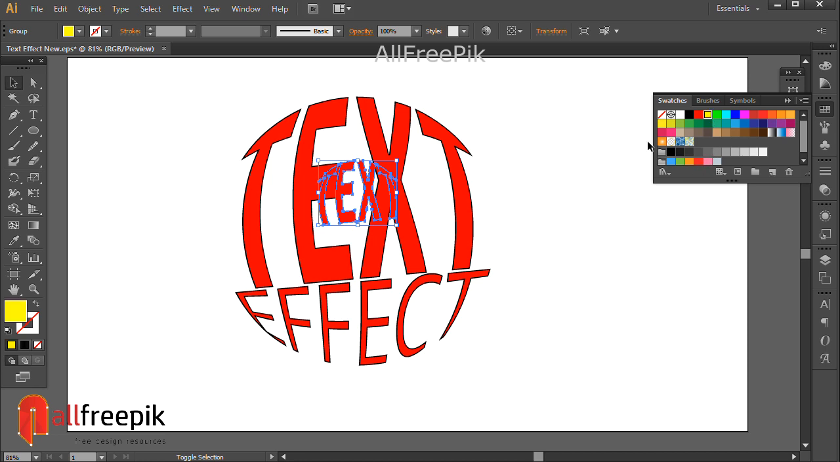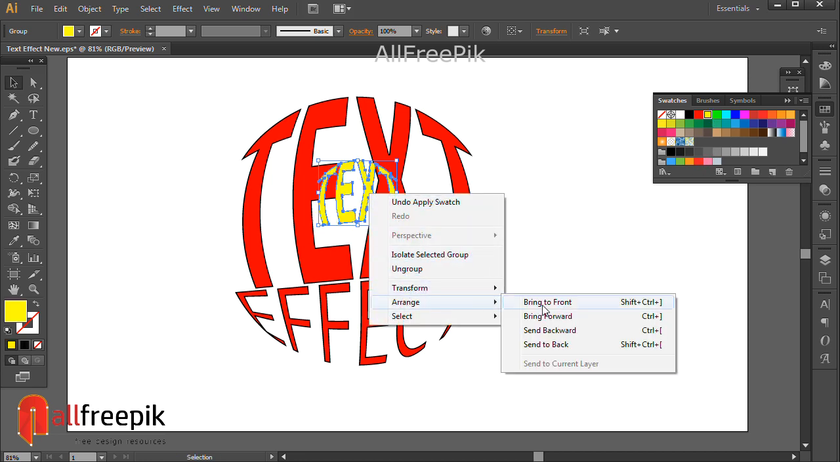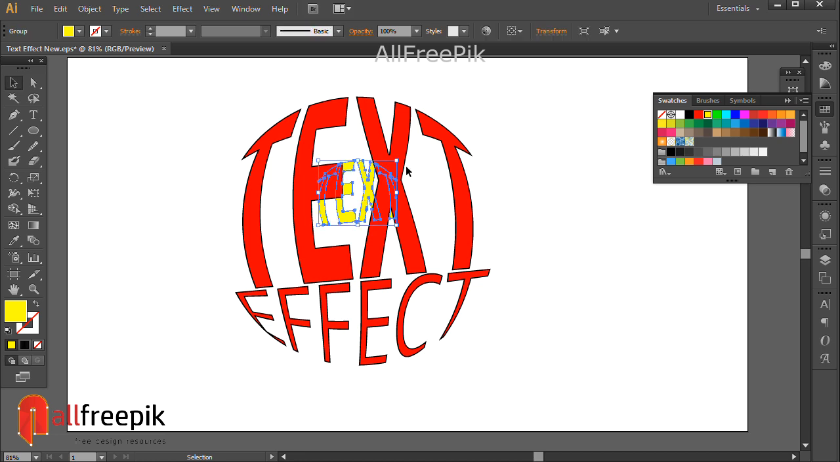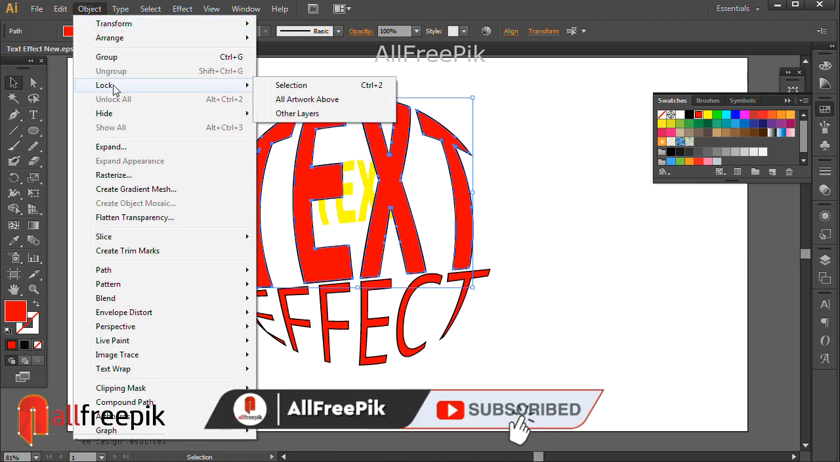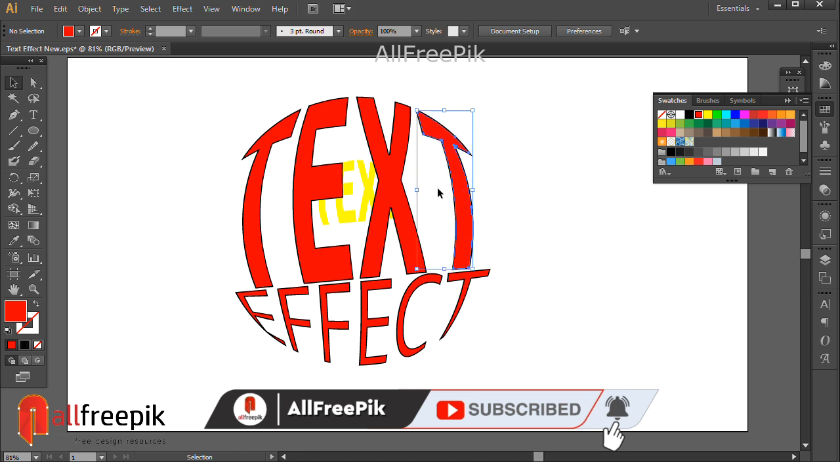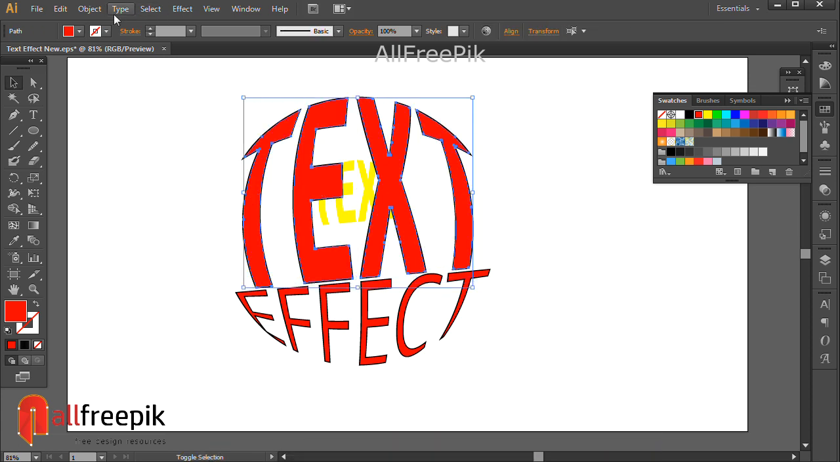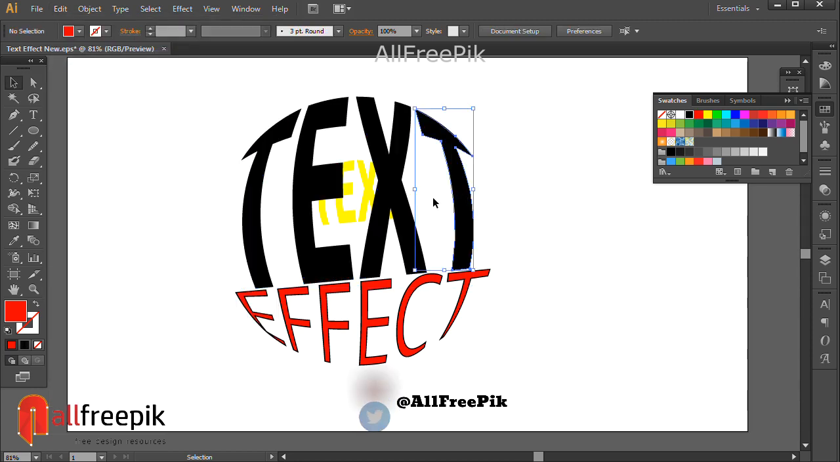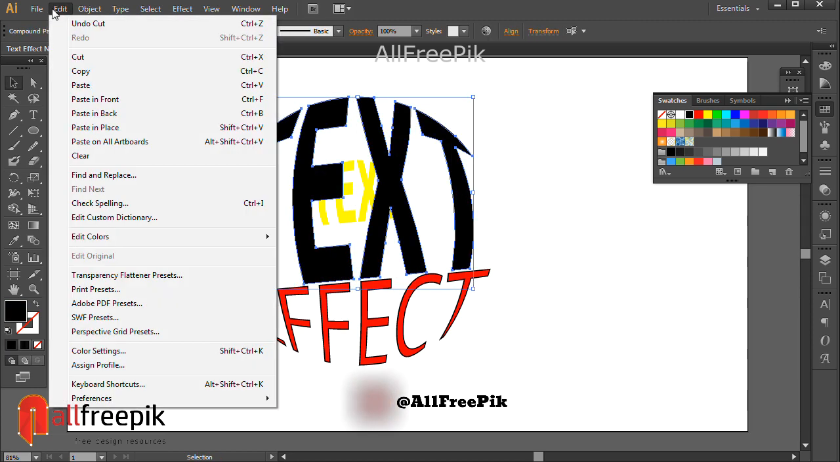Select shape and right click, arrange, and send to back, Shift Ctrl open square bracket. Ungroup Ctrl Shift G. Lock Ctrl 2. Group Ctrl G. Cut Ctrl X. Group Ctrl G.